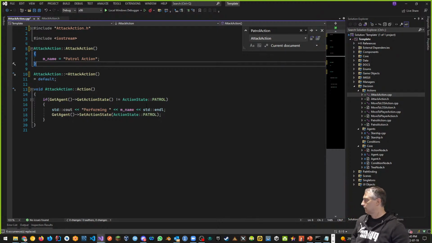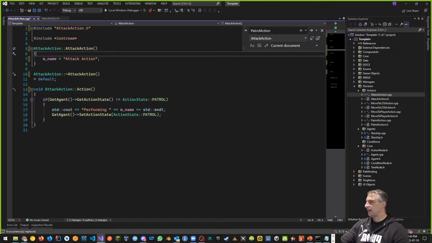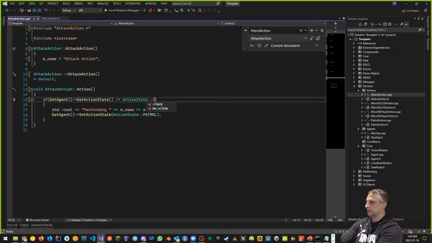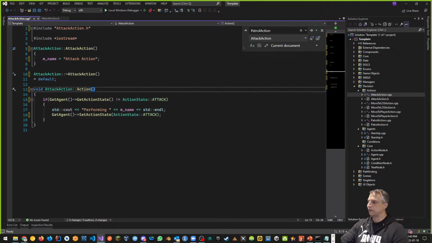However, you can see here that this is patrol action. We're going to change this little name to attack action. Everything else stays the same except for our action state, which goes to attack. There it is. And of course, we're going to change this to attack here. So that's what we're going to do right away. That's the only difference between one type and another. So for now, all it's doing is just setting an enumeration. That's what the action does.